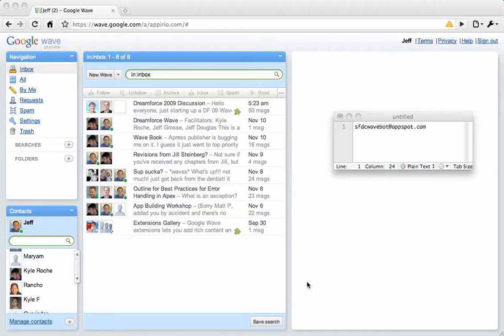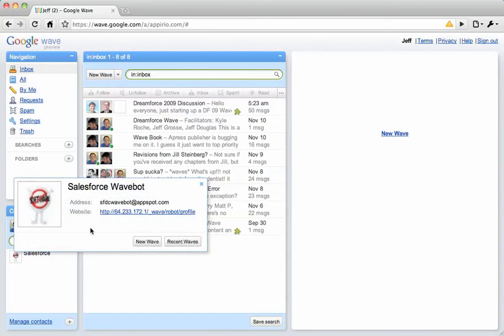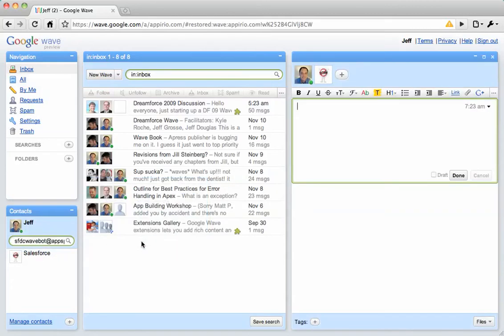So this is just a small demo put together that's still a work in progress, but you can try it out by adding this robot to a Wave. So I'm going to copy the robot email address in here and paste that in. And it's going to find my Salesforce robot. You can click on the robot, see the profile and everything about that. And you can hit New Wave, and it'll start a wave for you.